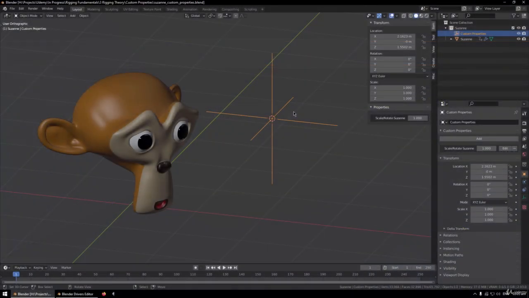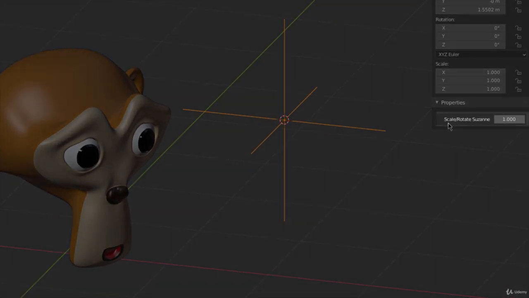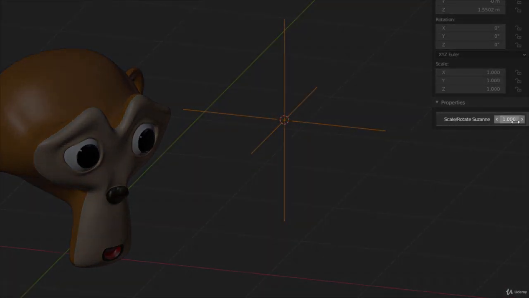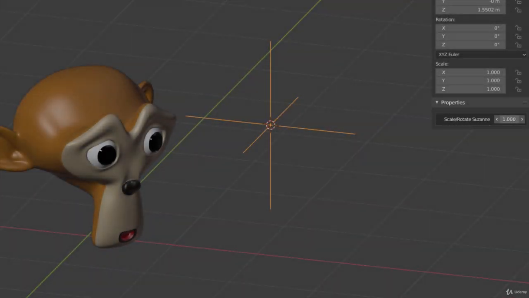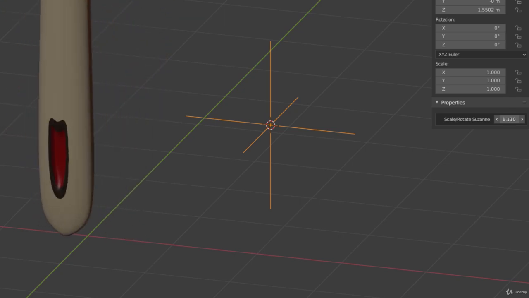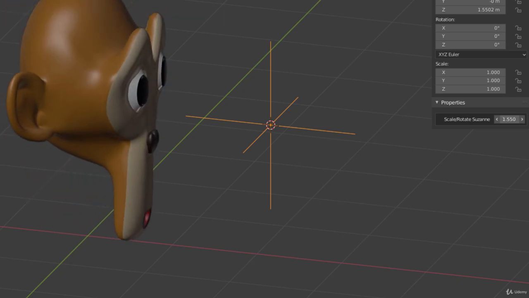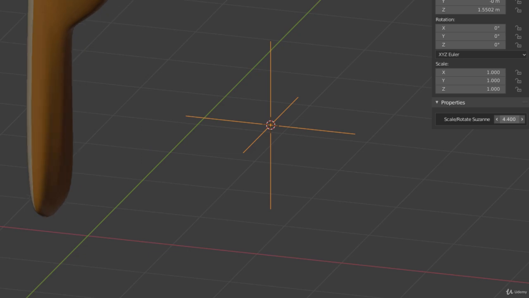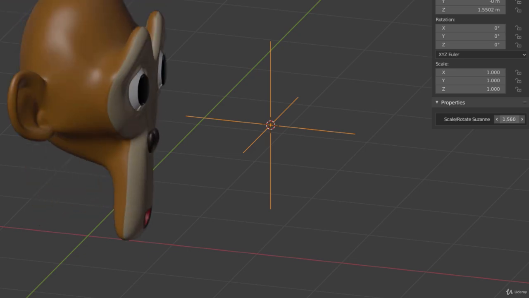Okay, on the right hand side here, you have a switch that says Scale and Rotate Suzanne, and you have a number. If you click and adjust this here, this is your custom property that we've been talking about. You'll notice that as you change it, Suzanne basically rotates and scales depending on the setting here.